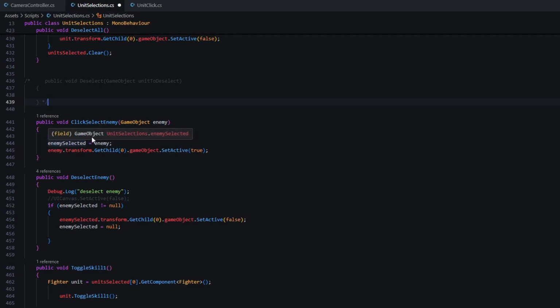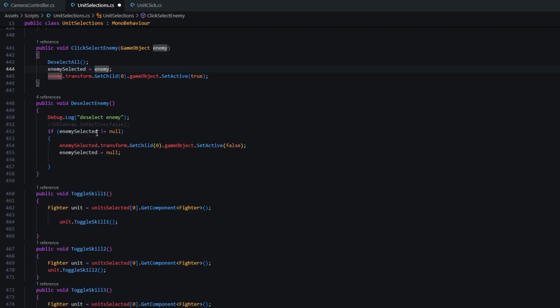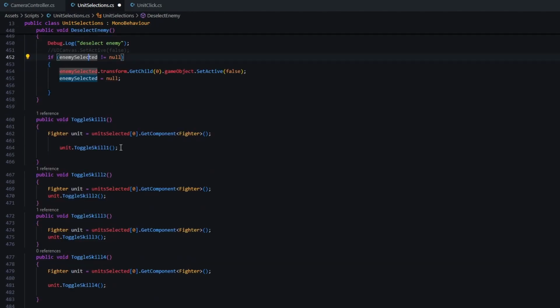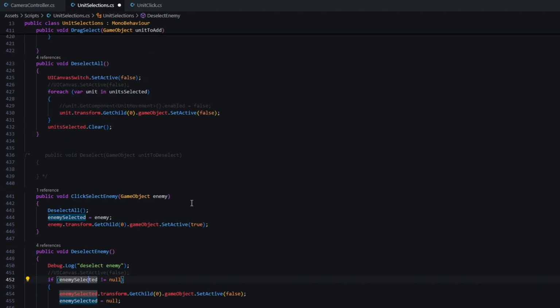So click select enemy is similar. We deselect everything because we don't want to control anything while we are watching the enemy. This is not a list, this is a single object. We set it to enemy and set its child active. And deselect enemy, we are just setting the enemy selected to 0 and set its child inactive. And like I said, here is a lot of skills stuff we won't cover in this video.